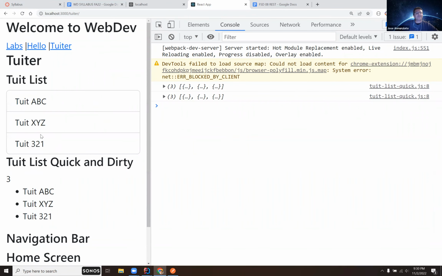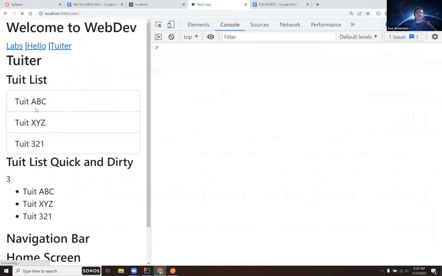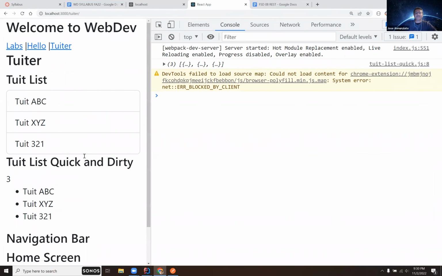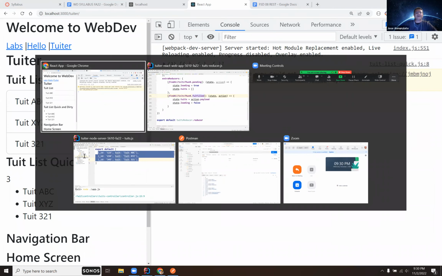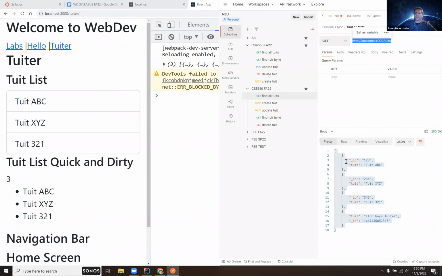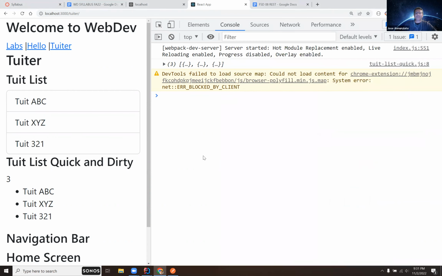You'll notice that already we see that this is data that's coming from the server. And notice if I refresh, this data is coming from the server. Remember that in Postman, we did check to see. Notice that this is indeed the data, the array that we are generating from the server. Tweet ABC, tweet XYZ, and so on and so forth. Tweet 321. Make sense?